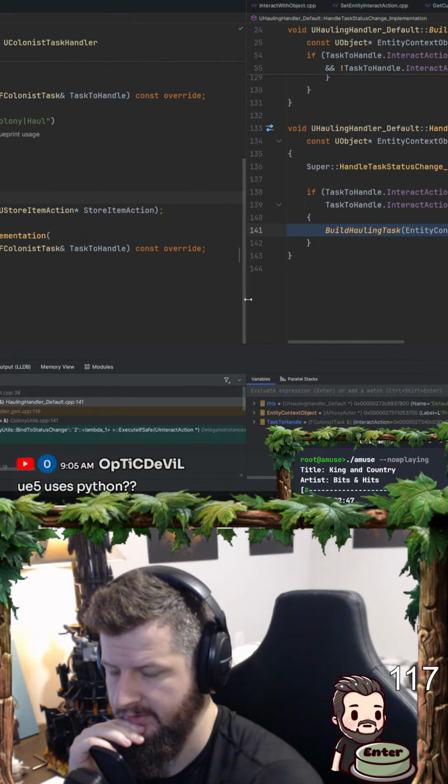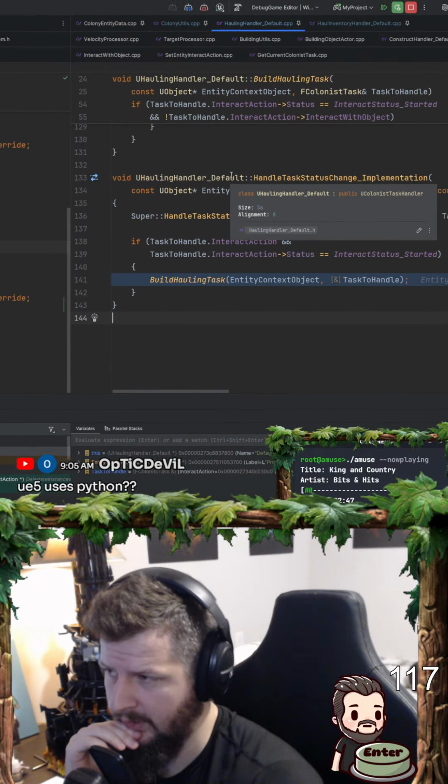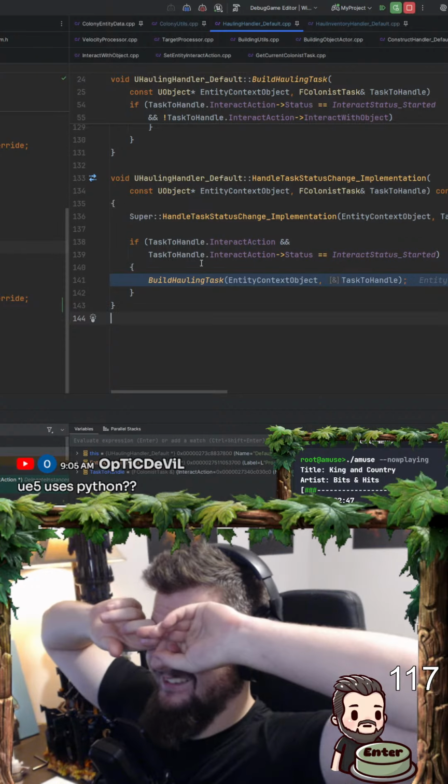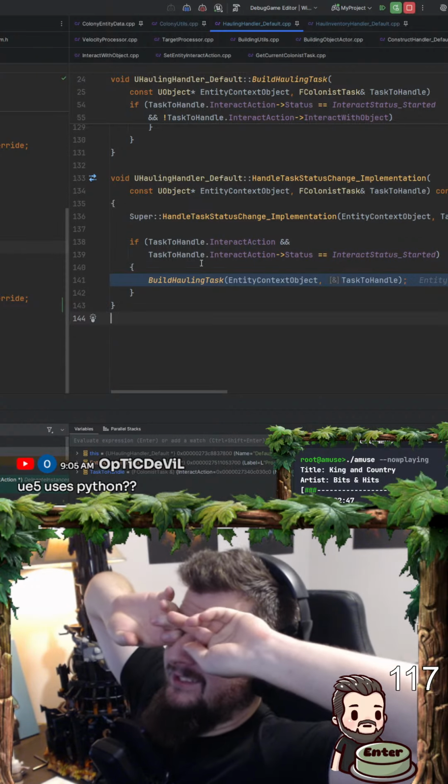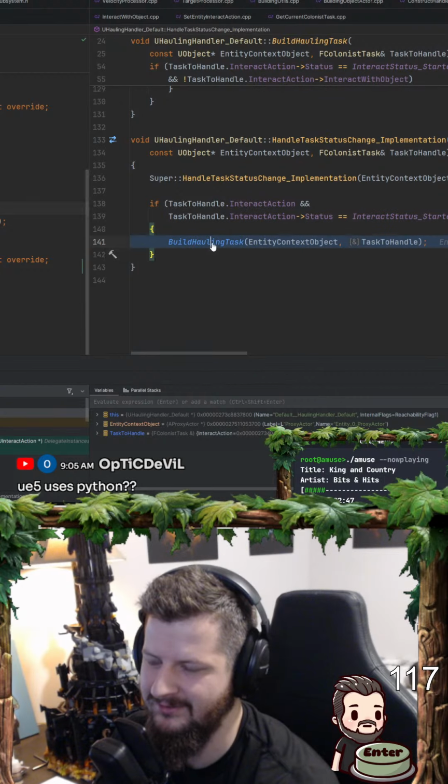UE5 uses Python? Brother, what do you mean? This could not be farther from Python. There are literal CPP files. And it's also Pascal case. Everything is Pascal case. Why would you think that that's Python? Python is snake case. For obvious reasons.